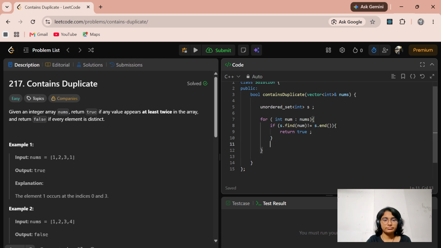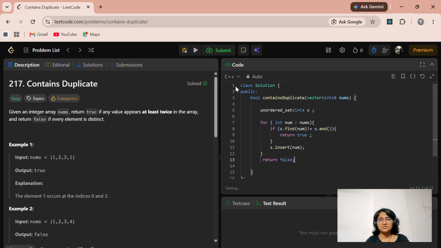After that, we close the if block and now we'll insert num: s.insert(num). If the element was not found in the set, we insert it into the set. This ensures it can be checked in future iterations. Now we have closed the for loop, and if the condition is never true, then we'll return false. So this will be the code.